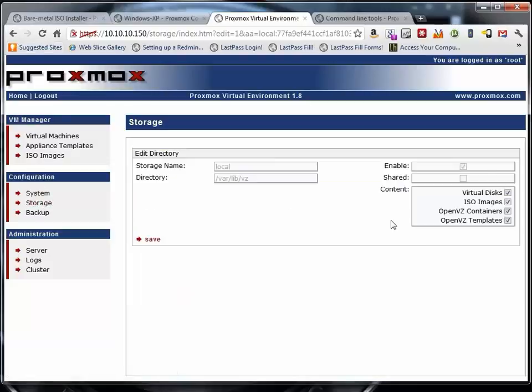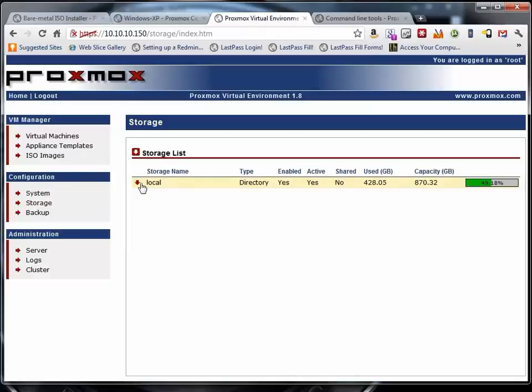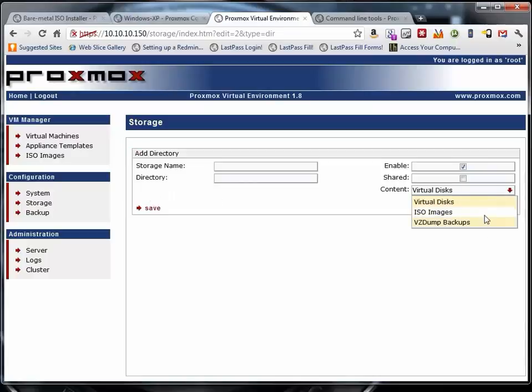Hold on, the default one allows us to do OpenVZ containers, and for OpenVZ containers, if you add another directory, it won't let you do that. It won't let you do any of them that are currently used, except for ISO image, I believe, and virtual disks. The VZ dump backups you can also do, which is nice. We'll cover that a little later.